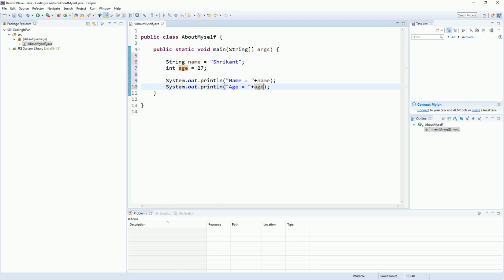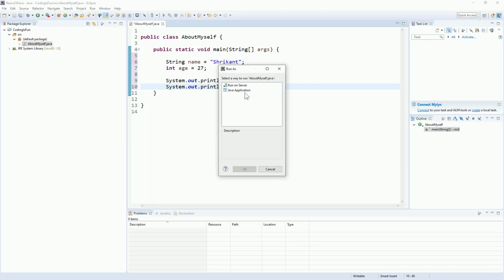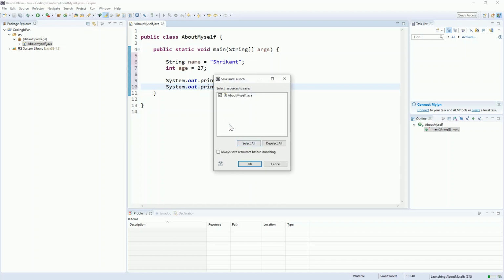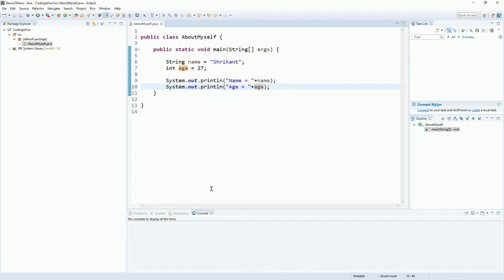So in the console at the bottom you will see that name as Shrikant and age as 27. You need to run this as a Java application. Always save resource before launching. Click on OK.